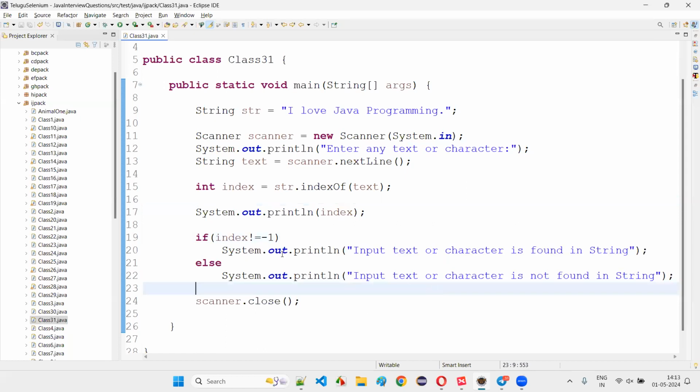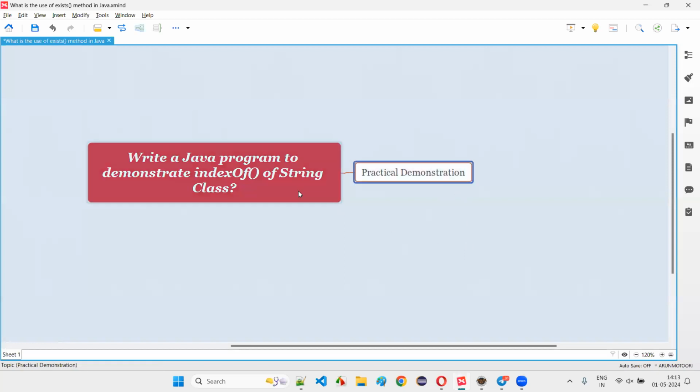We can print it out by writing this kind of logic. If you explain this logic, the interviewer will get impressed with your answer for this question.